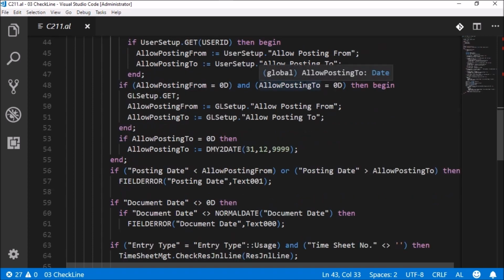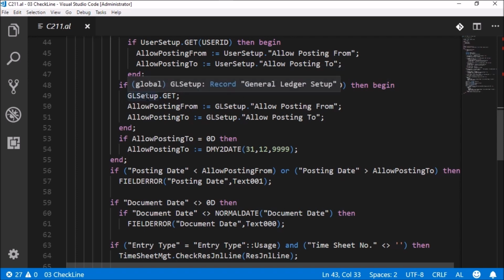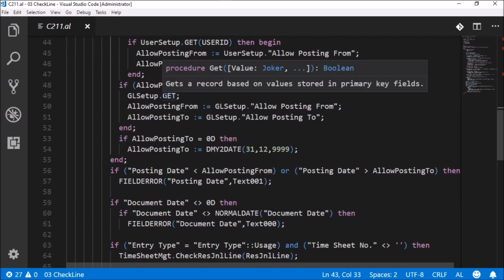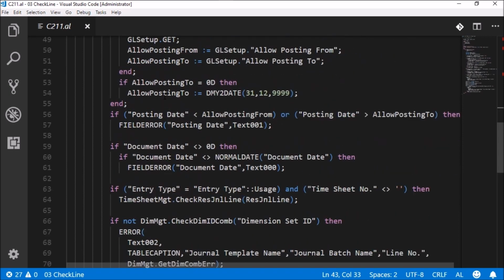If there is not any information in the user setup table, then we go and have a look in the general ledger setup table, because, for example, our accountant or a manager might also have some from and to dates in there. So if we find dates in there, we'll use those. If there is no information in the user setup and we can't find anything in the general ledger setup table, what we will then do is use default dates: an empty date for the from, and in this case the 31st of December for the to date. All right.